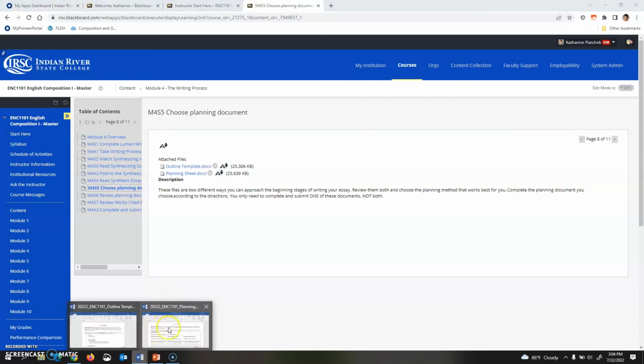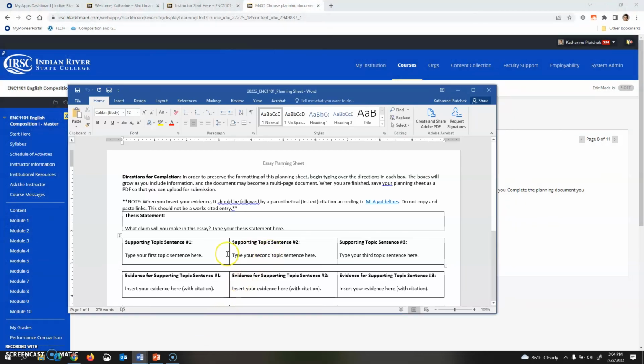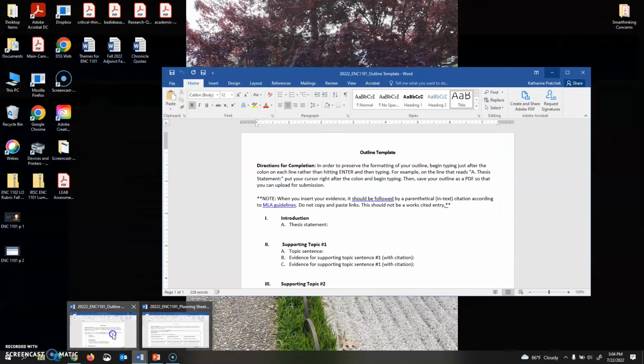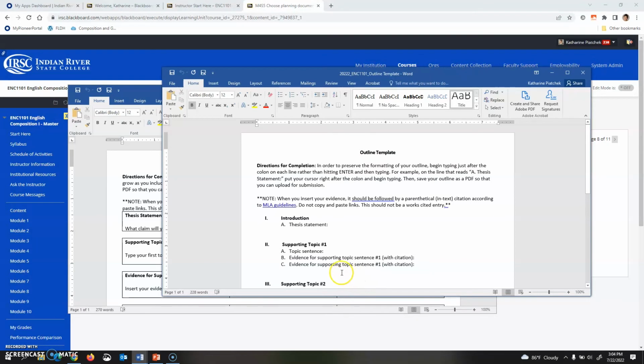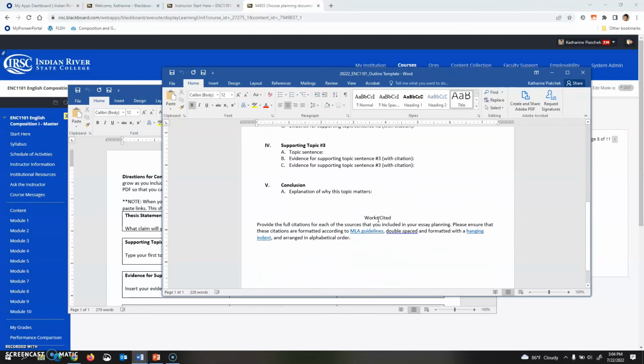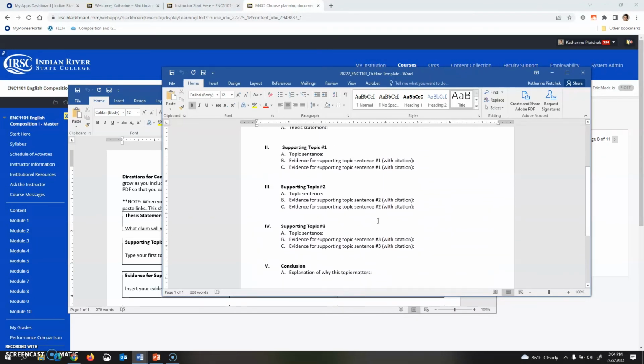The planning sheet looks like this, and the directions for how to utilize this form are provided for students. Or they can complete the outline template, which looks more like a traditional outline. Students can choose which one serves them better.